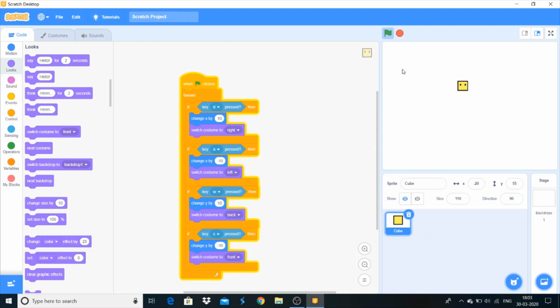So yes, now as you can see, it kind of looks like our character is turning around when he's moving, which adds to better gameplay. Our character is really fast right now, so we might want to slow him down a bit by making the 10 to 5. And yeah, now it's kind of okay.